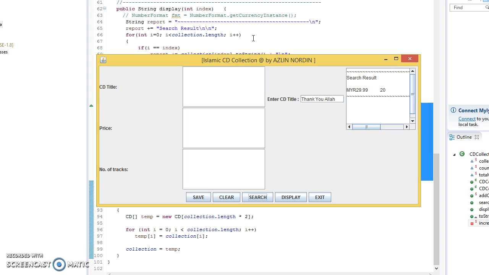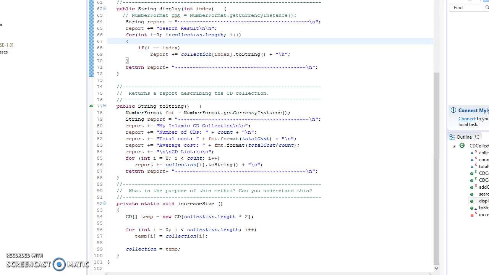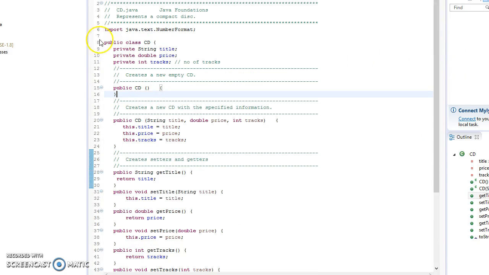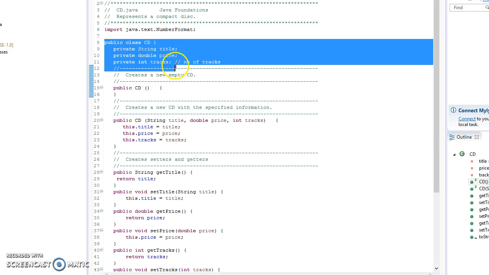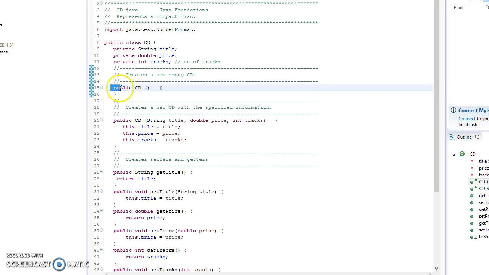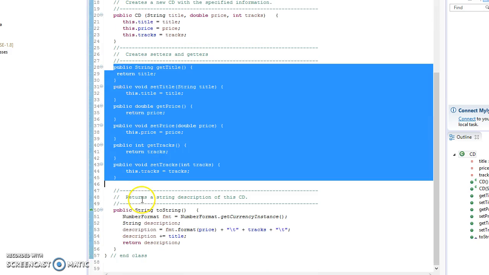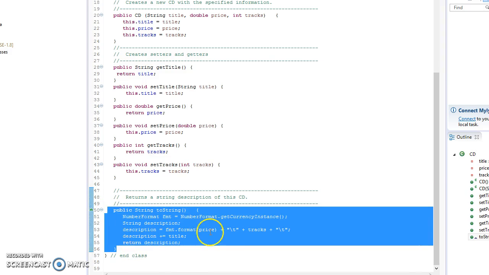So basically, let's go back to all the classes and see again what's inside this implementation. So the first class, we have the CD. So this is the base class for CD, where we have the three attributes, and we have the constructors, and we have the setters and the getters, and we also have the toString for a particular CD object.